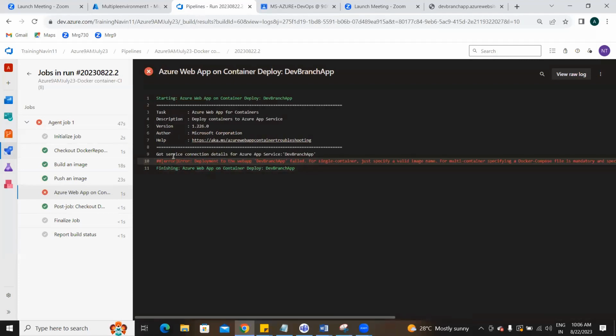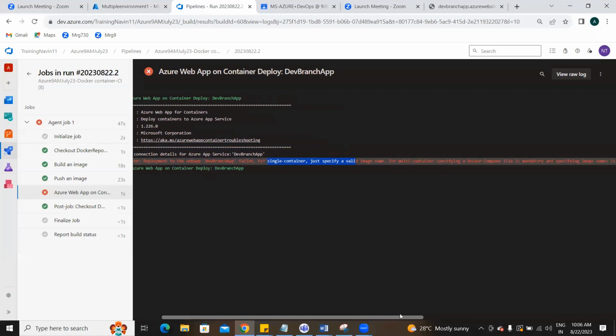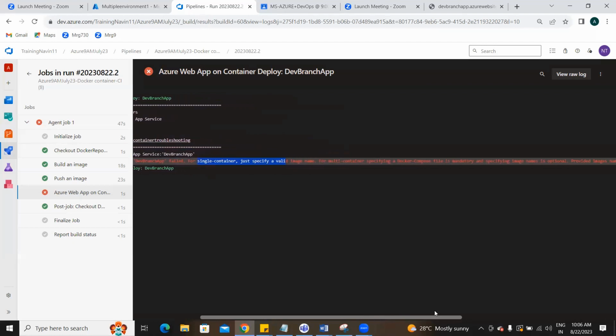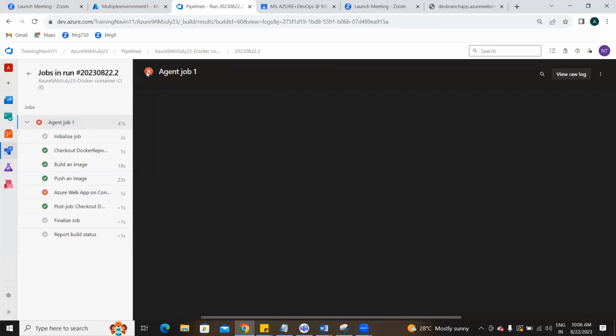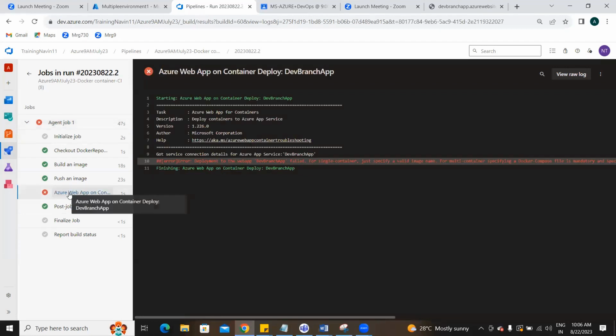Now it says that the service connection is coming up, but the deployment of the web app failed. Because I have used a single container with a valid name. For multiple containers, you have to specify that Docker compose is mandatory. Image name is optional for them. So understand what error happened. Go back here. By reading that, are you able to find out any reason? Able to see what might have gone wrong?